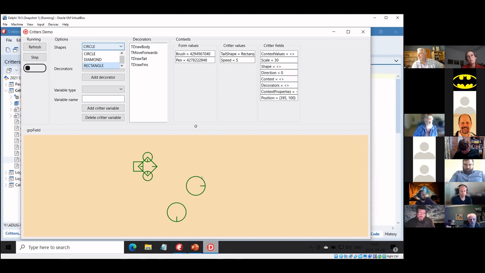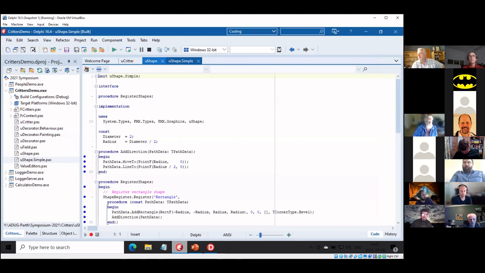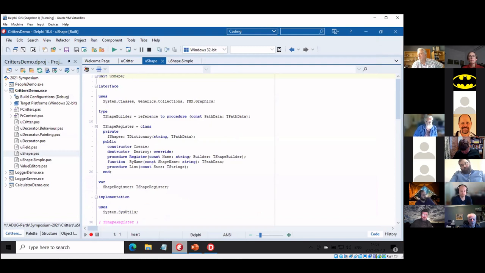I want to show you the registration pattern. If I show you here shape, this is a good example of the registration pattern. Here's a shape register. The registration pattern is my own pattern name because I use it so frequently, but I can't find it online, so I just call it register. It's a function where I can register the name of the pattern and the actual shape itself.